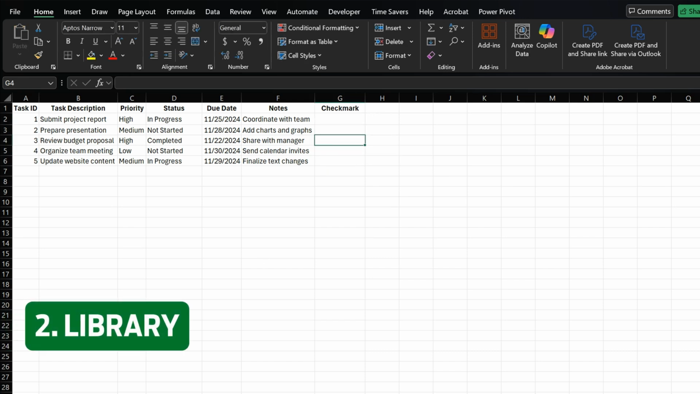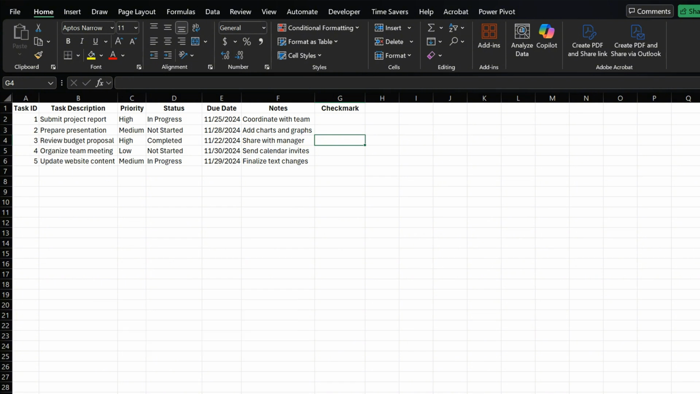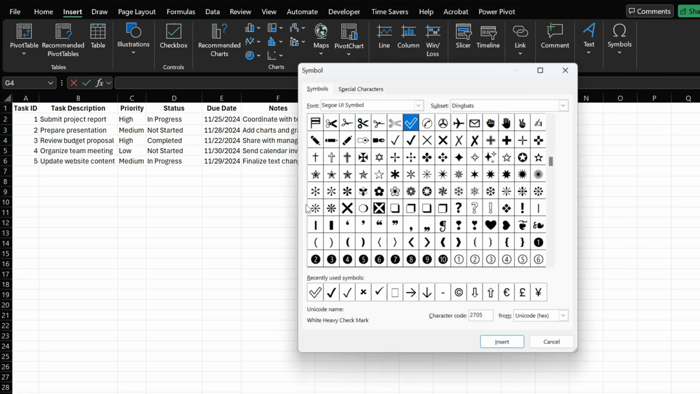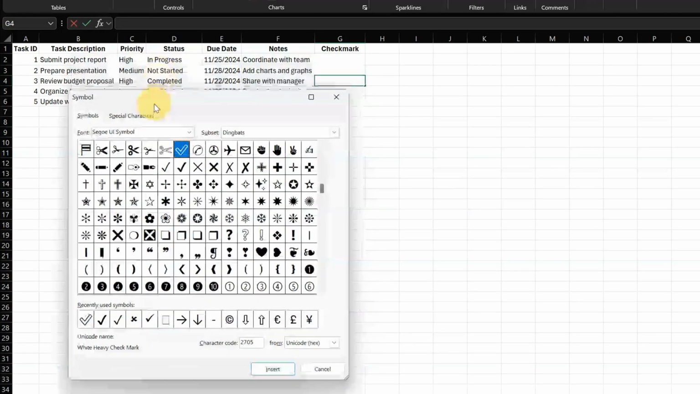So the second way is by using a symbol library. You can go to Insert, click on symbol, and then click on symbol. You need to change the font to this, and then you have other options. So you have a couple of different options to add the check mark. There are a couple of different designs. You can insert this, or this, or this. If you don't like this design, there is another one that you can choose.